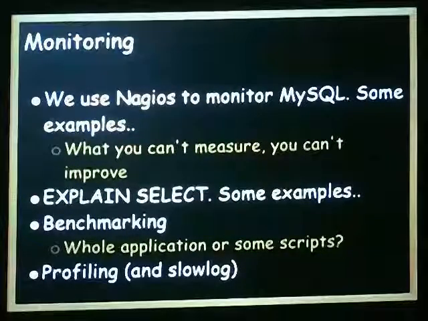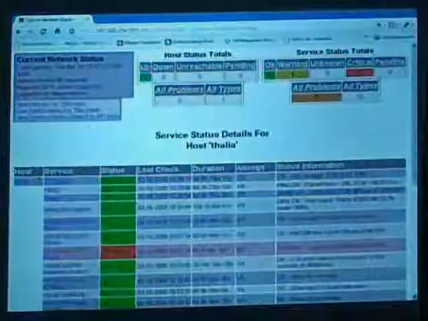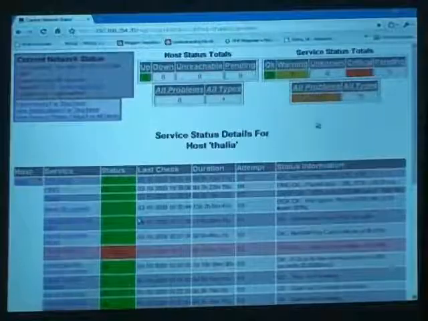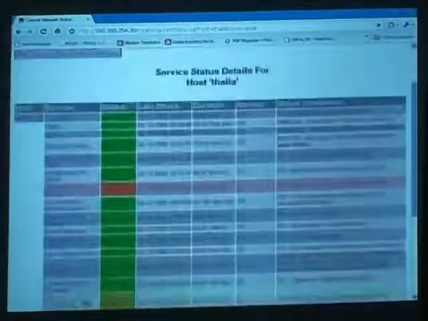Okay. So we use Nagios here. I have an example to monitor MySQL. It's open source, you can get it, and there's a plugin for MySQL. I think it's a bit difficult to set up, but once you do it, it's quite okay. And what you can't measure, you can't actually improve. So we have a view of Nagios. I tried to find one without any red ones, but I just couldn't. I got you the closest thing.